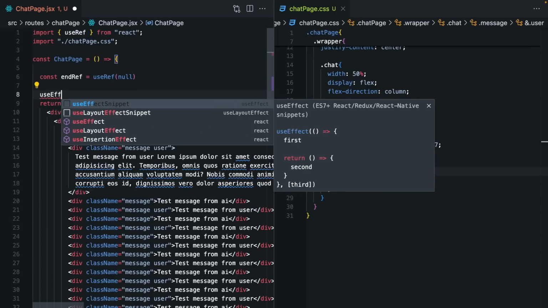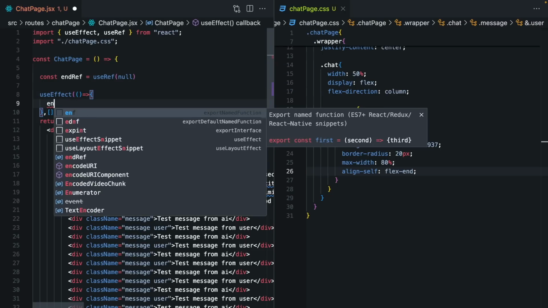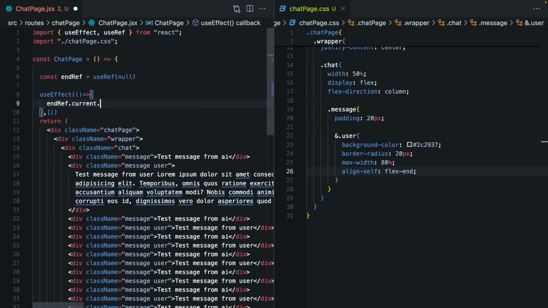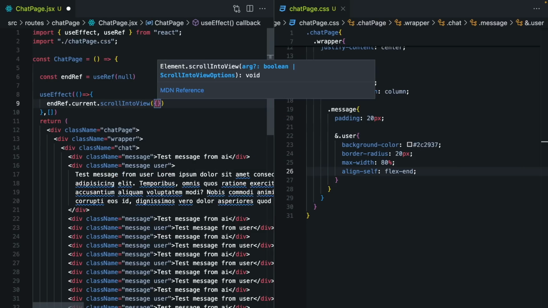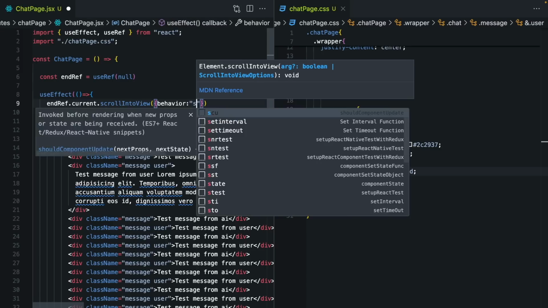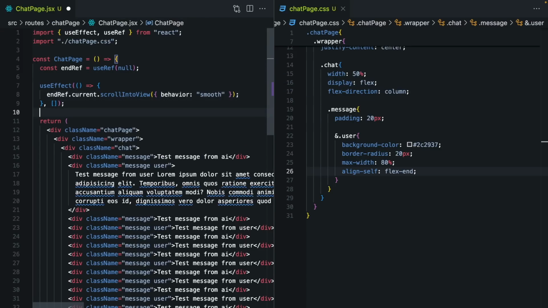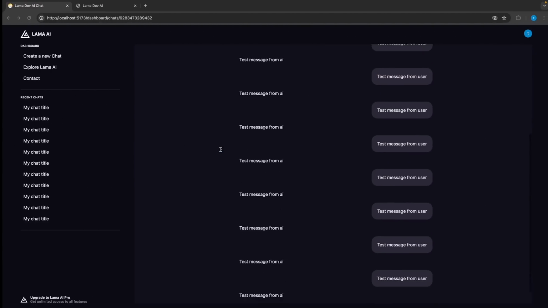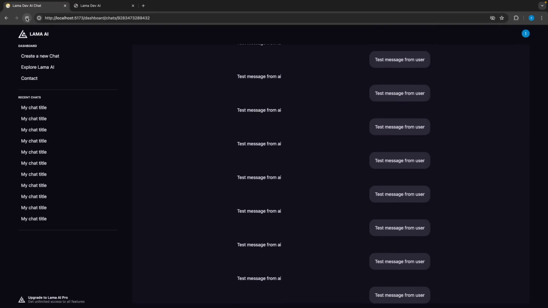So I'm going to be using useEffect, endRef.current.scrollIntoView. And I'm going to write here its behavior, and it's going to be smooth. So it's going to scroll down slowly. Let's see. I'm going to refresh. As you can see, it automatically scrolls down. This is what we want.